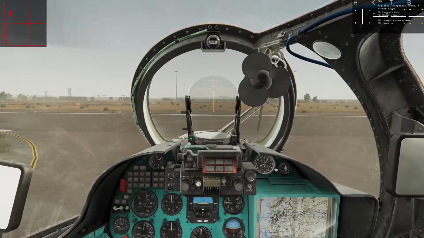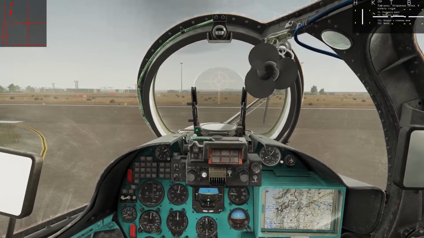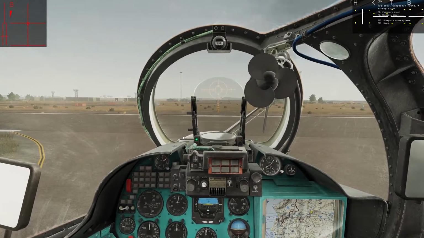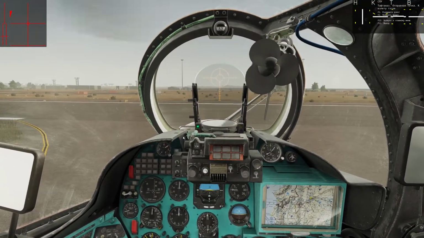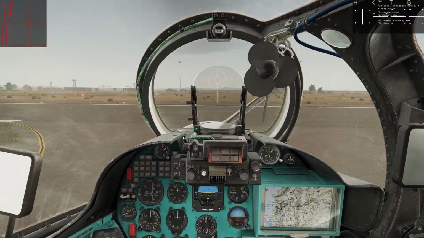Hello, this is Nagelfairy, and today I'm going to be doing tutorials on all of the navigation systems in the Mi-24 Hind. The first system I want to talk about is the DIS-15 navigation system.